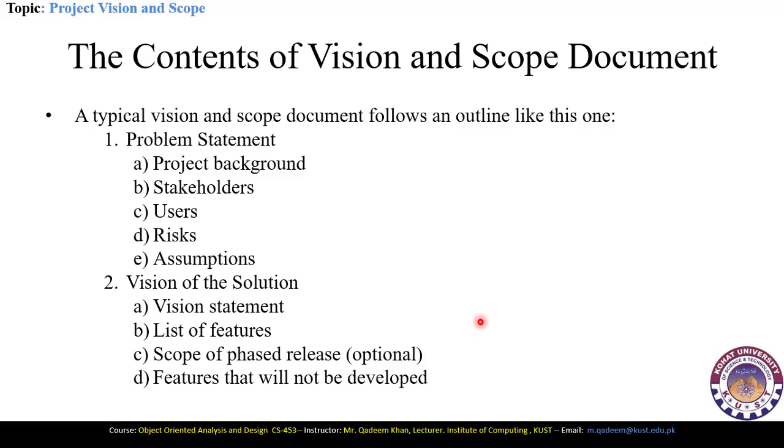Now, what should be the contents of the vision and scope document? There are two important sections of the vision and scope document. The first one is the problem statement. As its name indicates, the problem statement defines the problem completely. And the second section of the vision and scope document is the vision of the solution. So the first section defines the problem and the second section defines the complete solution of the problem in the document format.